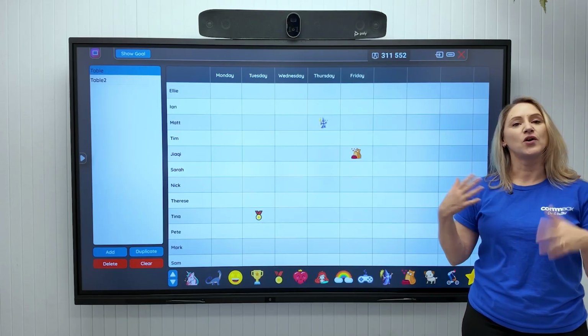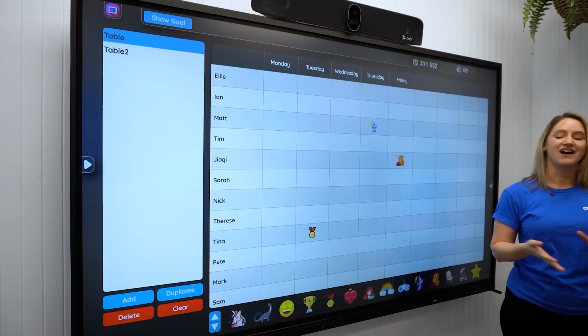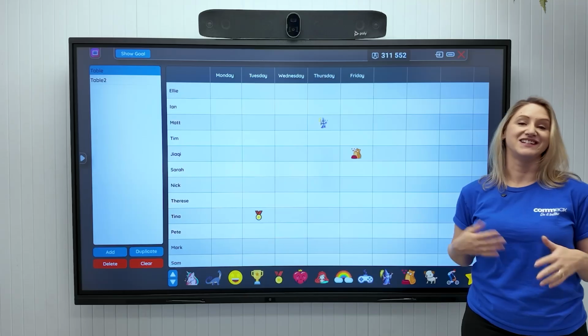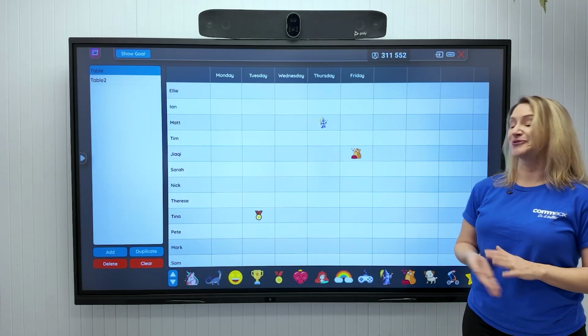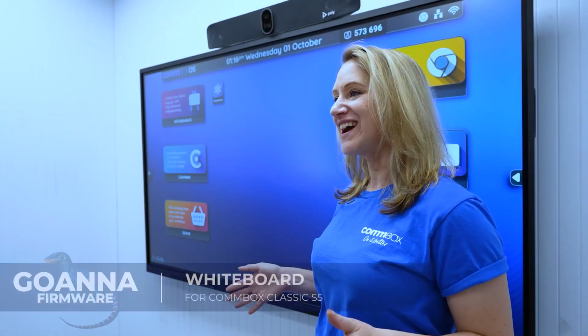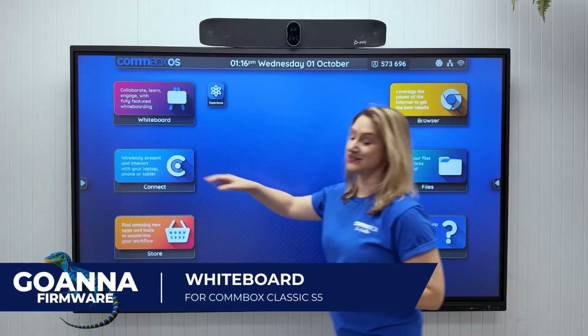So you can see that the workflow of this has really improved. And that's what we're aiming to do, is continually improve workflows for the wonderful tools that we already have. All right, now I'm going to show you all the wonderful things we've added to the whiteboard.